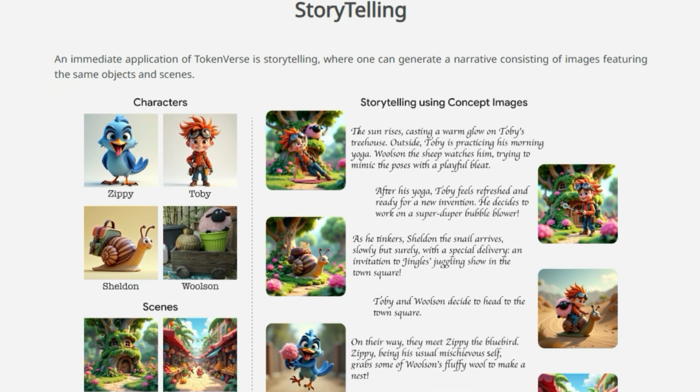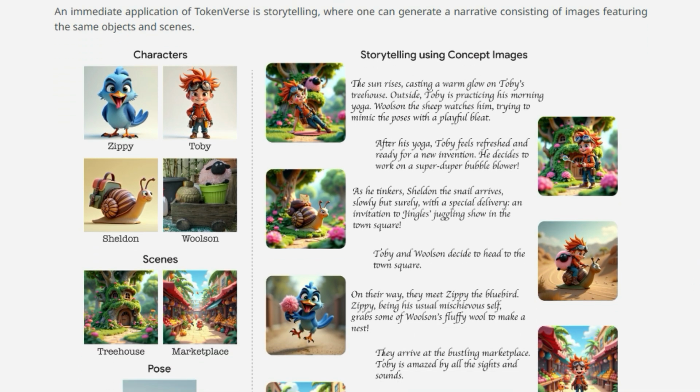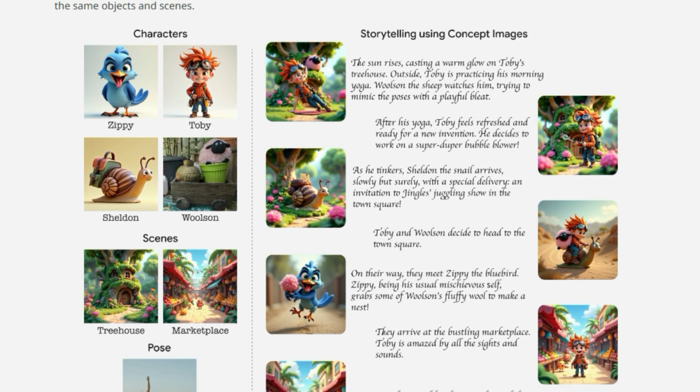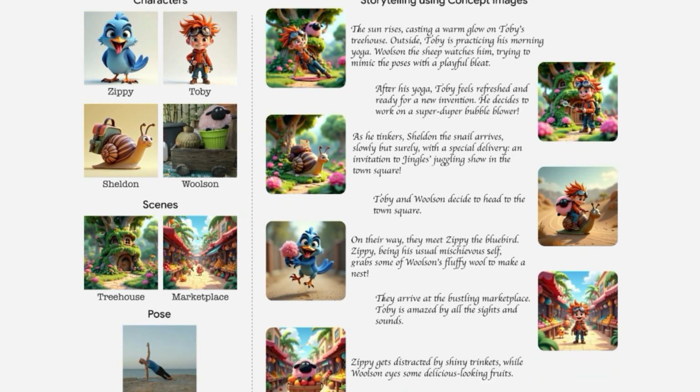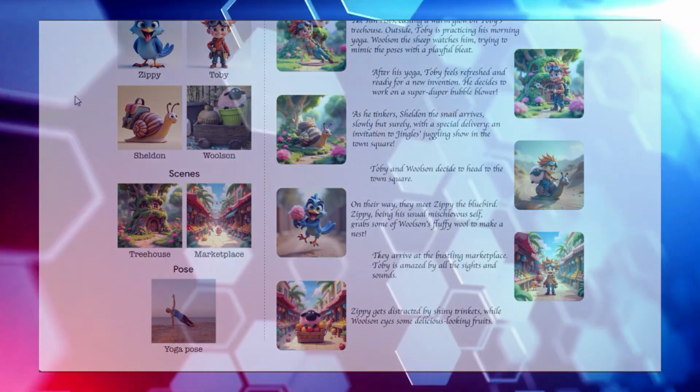This technology enables interesting possibilities such as storytelling, where one can generate a narrative consisting of images featuring the same objects and scenes. The effectiveness of TokenVerse is showcased through its capabilities in challenging personalization settings, demonstrating its advantages over other methods.